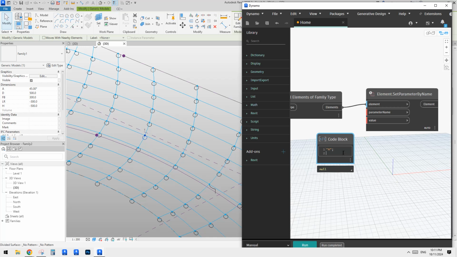Okay, so the FB. Oh, sorry. And AOR, left and right, and height. So vertical offset H. Okay, so that one. Okay, so these are all the names of the parameters.